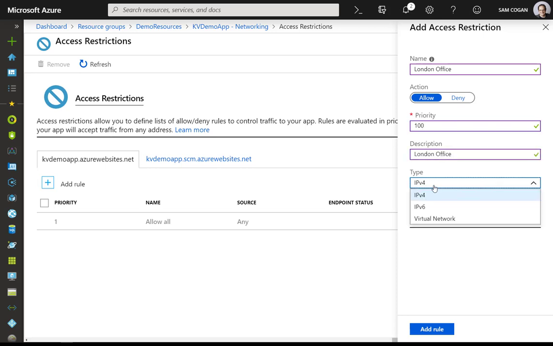And then you can choose between IPv4 and IPv6 or a specific virtual network if it's coming from Azure. And in here, you are limited to providing either a single IP or a CIDR range. There's no way to pass multiple IPs in here if they're not in a consecutive range. So we're just going to put in an IP range.